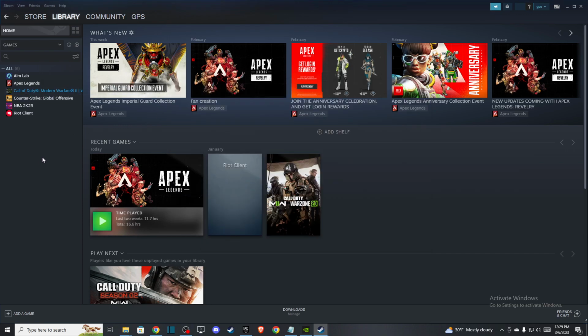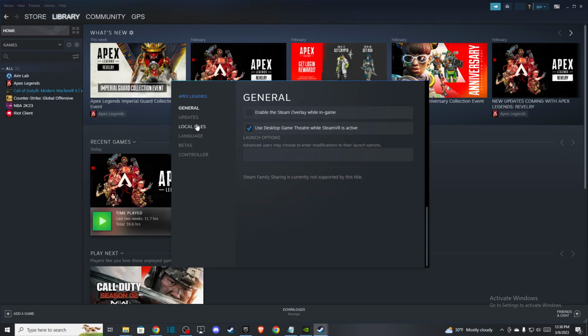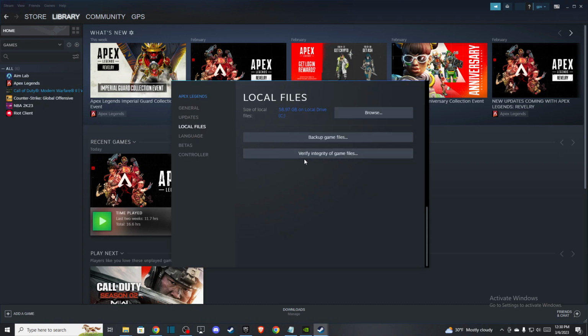And if it's not, then go to Apex Legends and go to properties, and then go to local files, and then press verify integrity of game files. And after that, again, reload Steam and look if it's working or not, right?